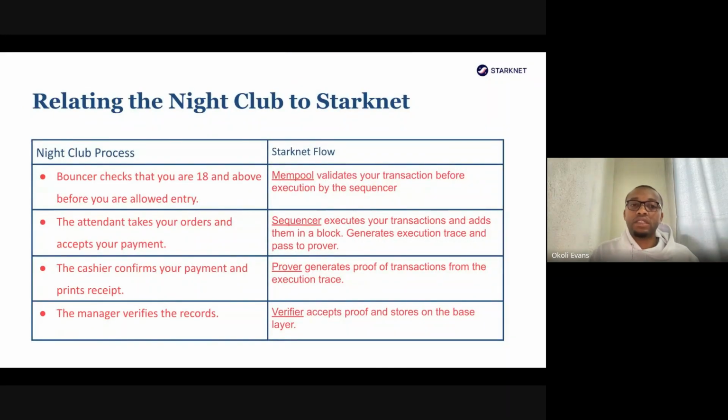Now let's bring this to Starknet. At the gate, someone is checking your ID and making sure that you are up to 18 years. On Starknet, in the flow of transactions, we have a mempool that collects all the transactions coming in. It validates them to make sure they are valid before they reach the sequencer. So the bouncer at the gate checking these transactions one after the other is the mempool.